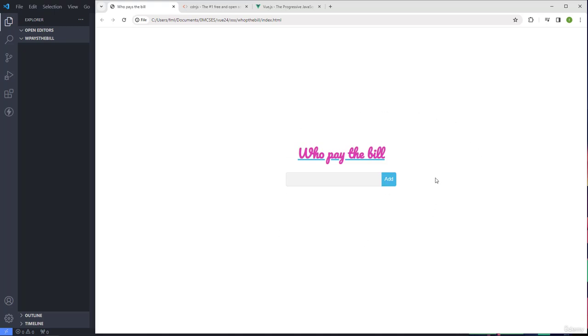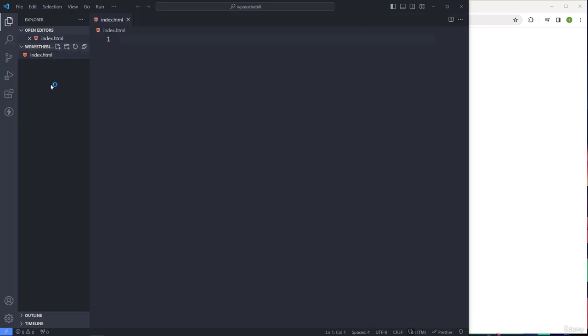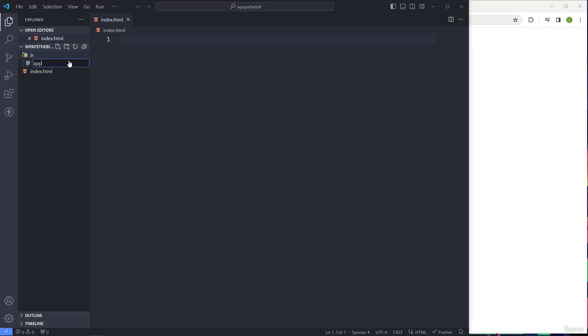So this is what we need to build in a nutshell, and this is what our application looks like. We need to create everything. So first, I'm going to go to a new file, and I'm going to create an index.html. This is going to be our main HTML. We need a JavaScript. I'm going to create a new folder for the JavaScript, and this JavaScript file will hold the whole information, the whole logic about our application.